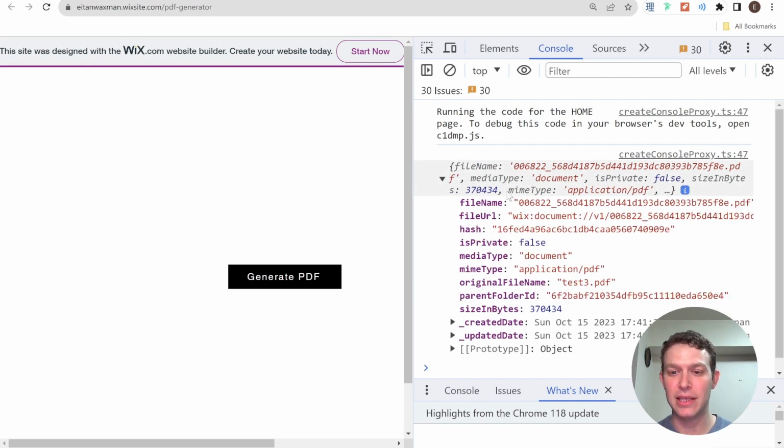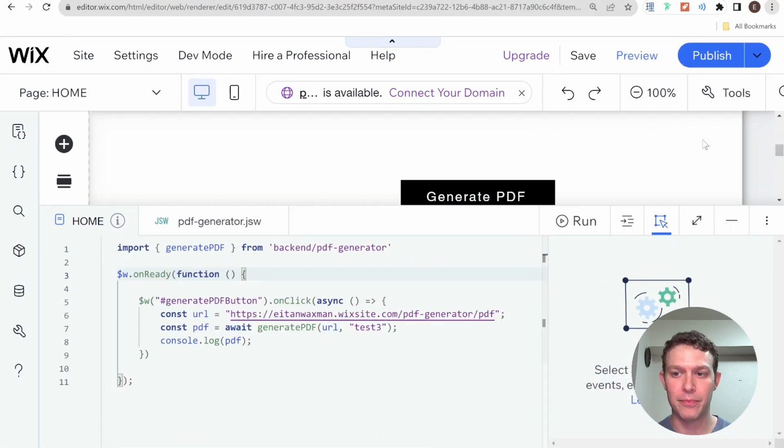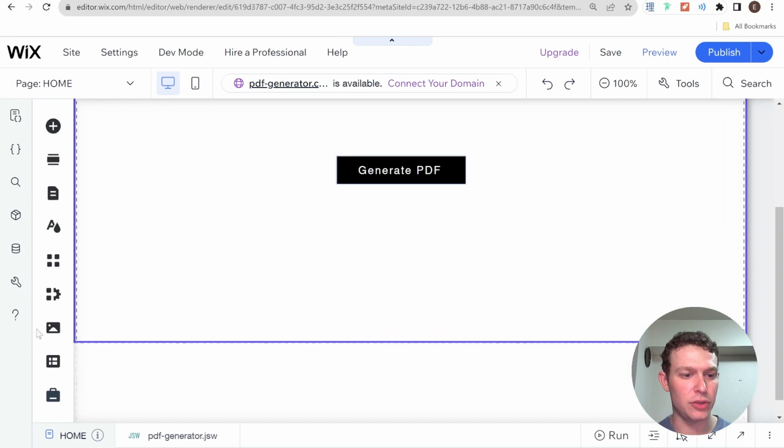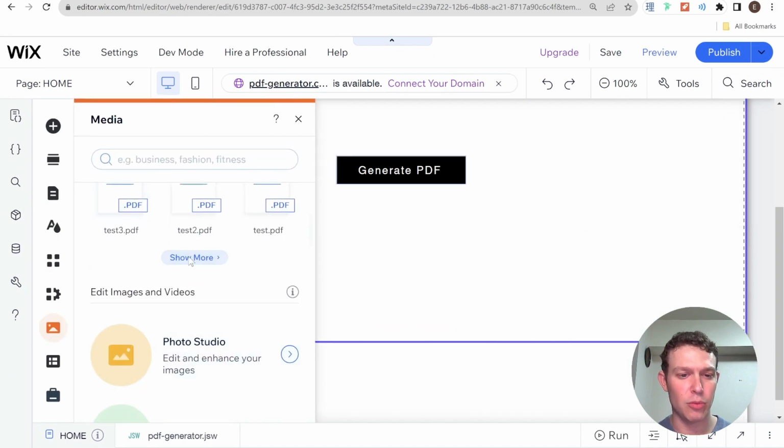Okay, so here you can see the information of the file that we generated in Wix. So what we did is we sent the URL to the server, turned it into a buffer for a PDF, and then our server on Wix in our backend files took that buffer and uploaded it to Wix. So now we have access to this file on Wix. Let me just show you where it's being stored. So I'm going to zoom out a little bit. And if I go over here to our media, you can see here test3 will show more.